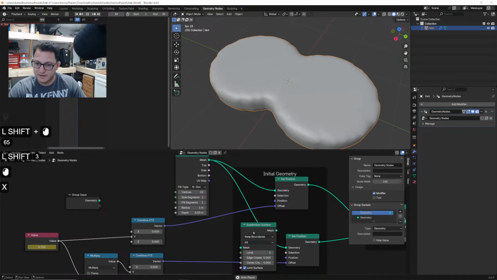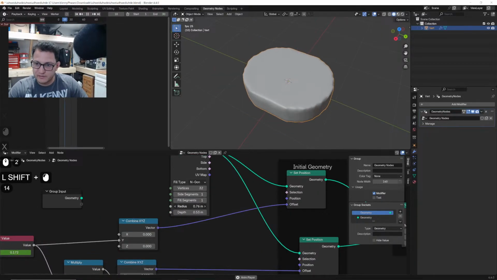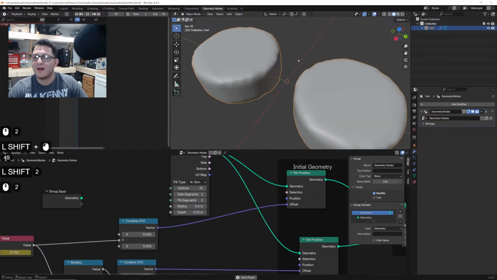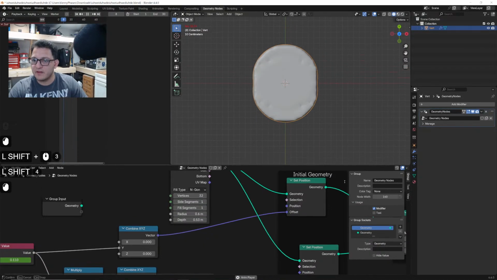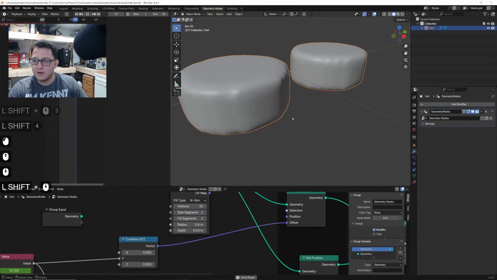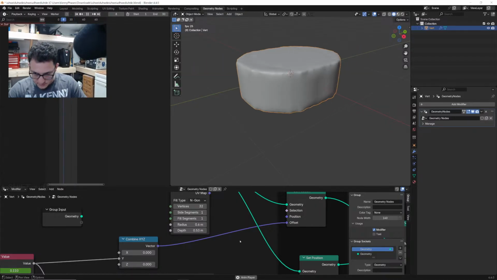There we go. Okay, so now we have a cylinder that's kind of breaking apart, but let's adjust the radius a little bit. There it is. So this is the effect we want. Do we have to split the edges? Is there an edge split in geometry nodes? Perhaps.